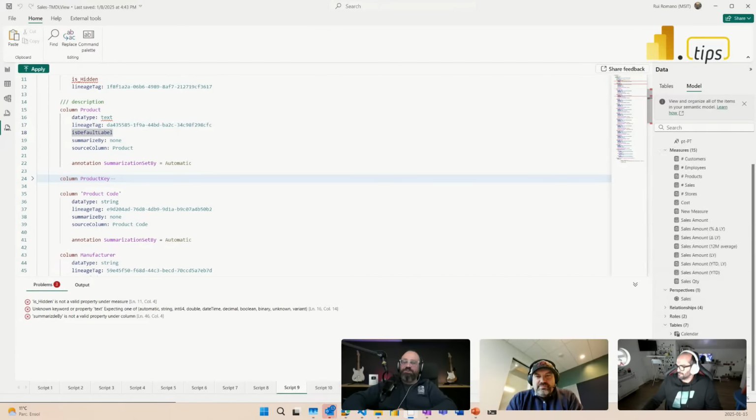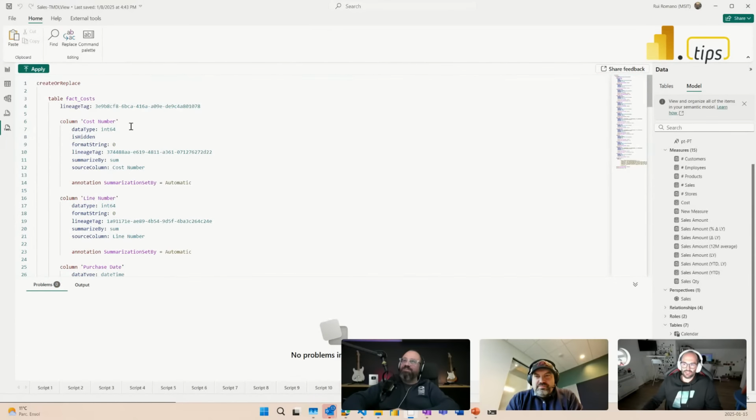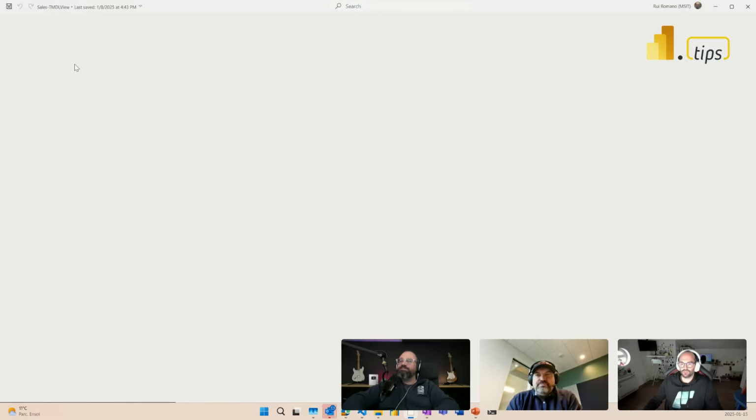I think sometimes when I'm in measures, let's look at that. Perfect. Let's say I want to create a batch set of measures in the table fact costs. Of course, I can go to the model view.